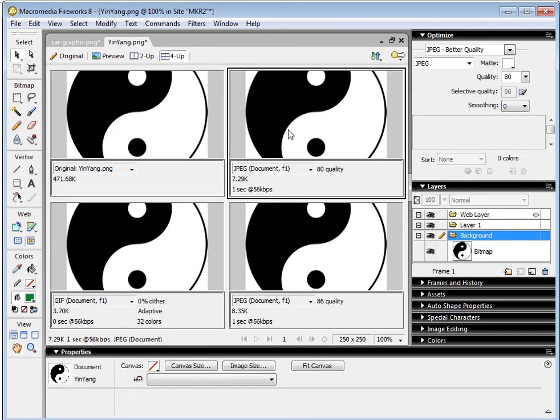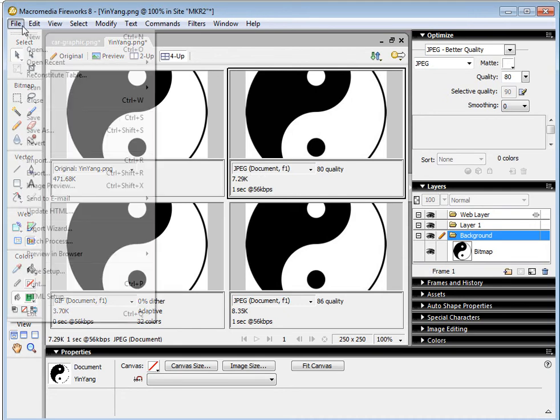And now you can tell the JPEG and the GIF, they look practically identical. And you're going from 470 down to 3. Look how dramatic that is. So this one's going to load much, much faster. And the JPEG is pretty small too. It's 7. So now I'm going to go ahead and export it out.